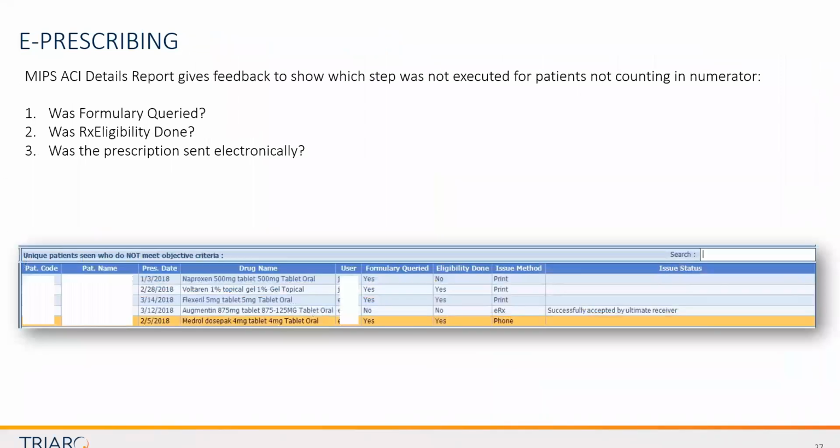When we're troubleshooting, so why does somebody, oh my gosh, they're on the bad side, right? We talk about the good side and the bad side when you drill into the MIPS dashboard and you look at the details for that particular measure. You're like, what the heck? Why are they on the bad side? And it will tell you, was the formula queried? Was the eligibility done? Did you actually prescribe it or did you print it? You know, these are the reads.